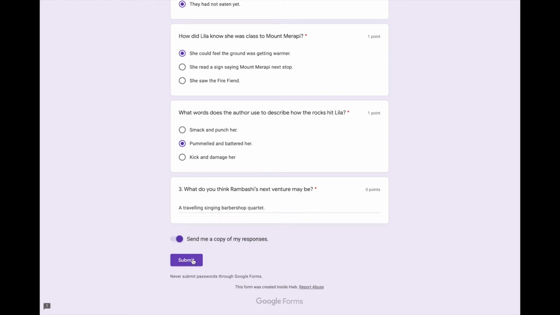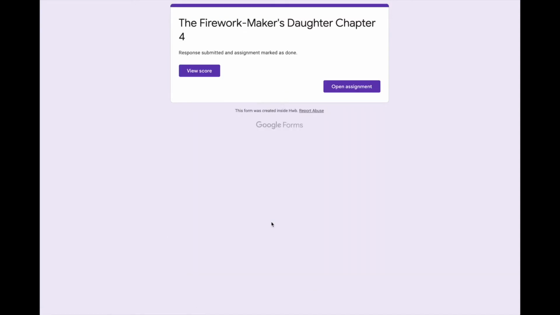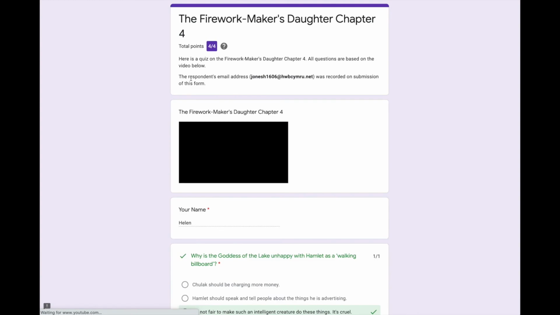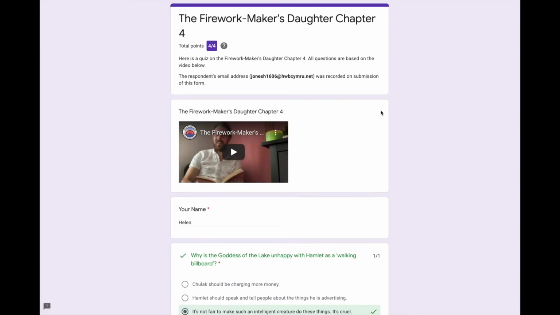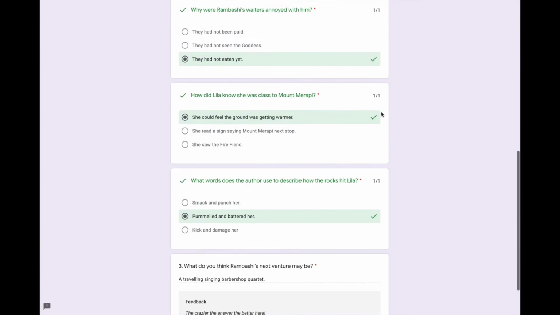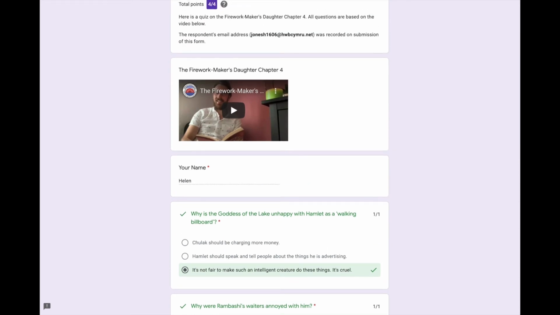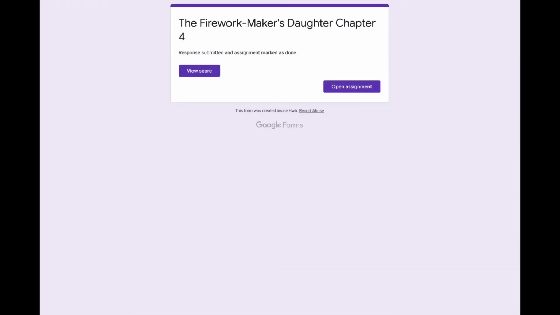At the bottom we can get an email telling us how well we've done with this, or once we finish it, sometimes we might give that option to view the results. You can see there I got 4 out of 4. I hope I would have got 4 out of 4 as well. So I'll come out of there now and we'll go back to the classroom page.